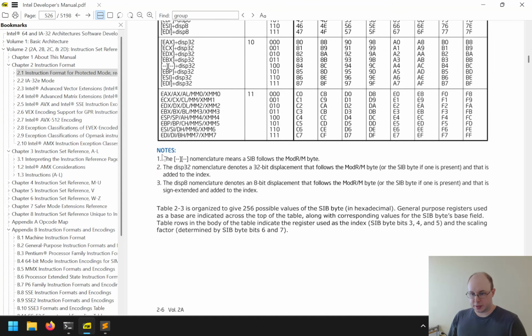The hyphen nomenclature means a SIB byte. A SIB follows the ModR/M byte. The DISP32 nomenclature denotes a 32-bit displacement that follows the ModR/M, and DISP8 does the same thing, but for an 8-bit displacement.